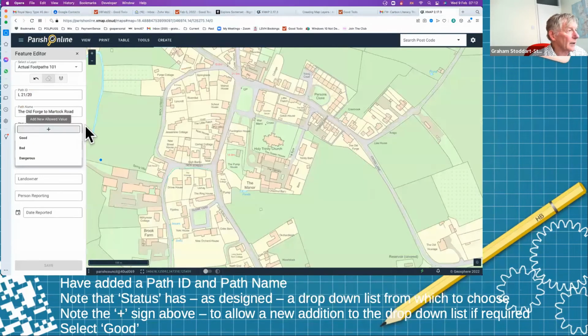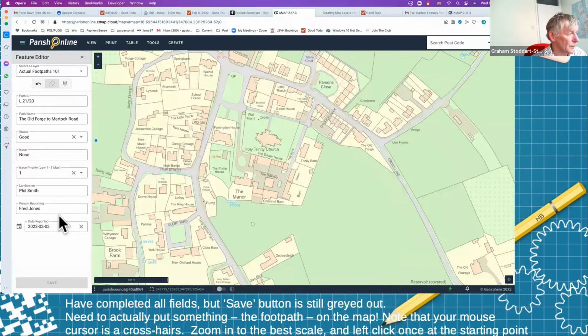So I click in there, we filled in the first details, and here's the drop-down of those three values that we put in. What I wanted to highlight for you is, if you decide later that you want to have good, bad, dangerous, and indifferent, then you can just add indifferent by clicking on that plus sign. We're not going to do that now, so we'll just carry on and fill in the other fields, which I've done for you. I've selected a priority of 1 because there aren't any issues on this footpath at the moment. It helps to know who the landowner is because they're responsible for footpaths, and it helps to know who told you about this one in the first place.